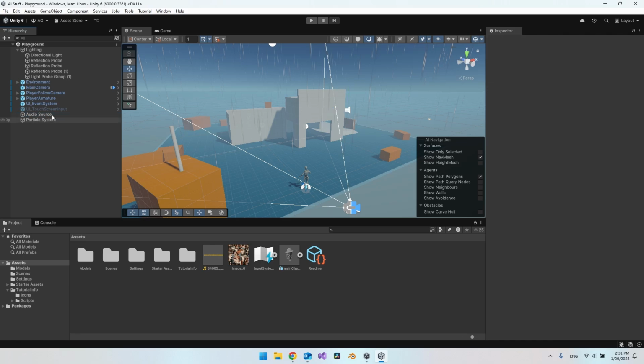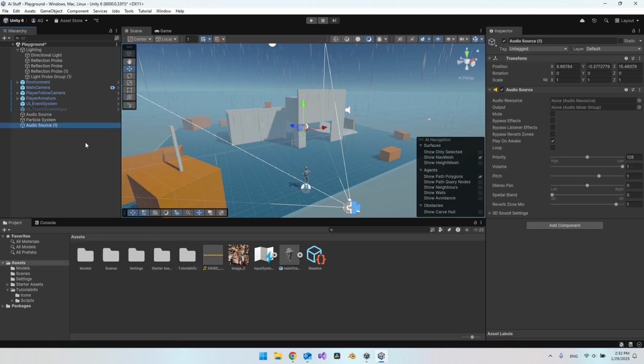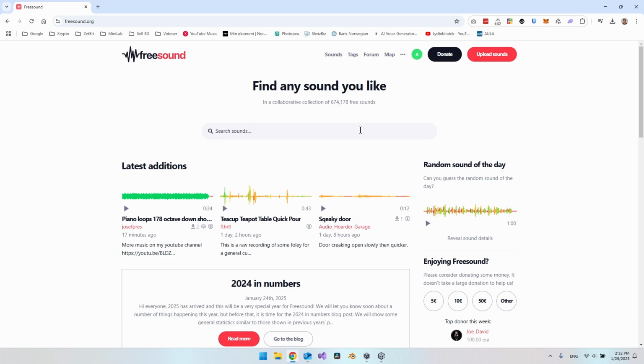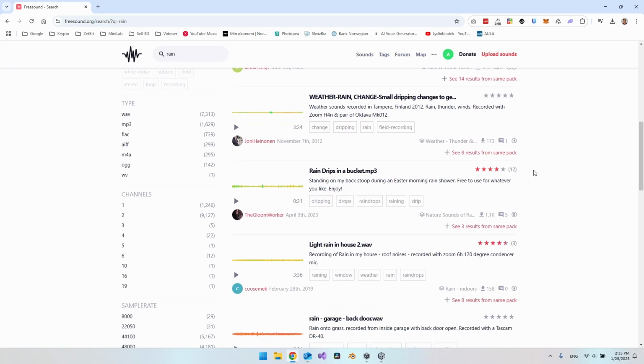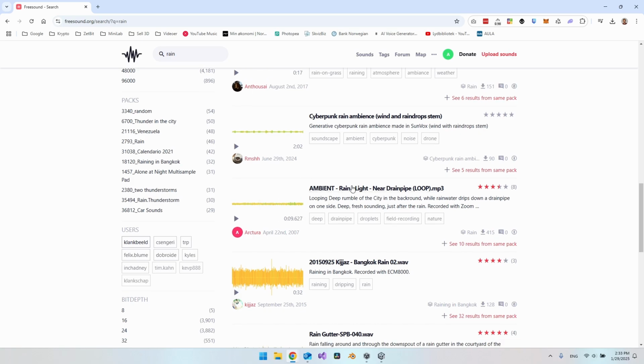So if we just start with the audio, which is the most simple one, you do have to go and right click and say audio and say audio source. You then need to have a sound in your project, which is some rain. So the way I found an ambient rain sound was inside freesound.org, and you just have to make an account and then say rain. And when I scroll a bit down, I found this ambient rain light. And I do think that that sound is okay for the game. You can of course go and use a sound that match your game better.